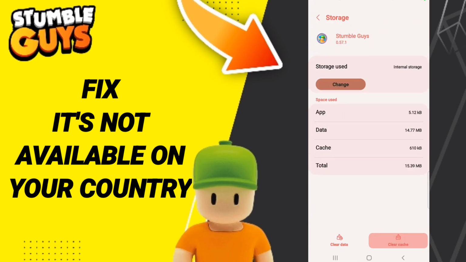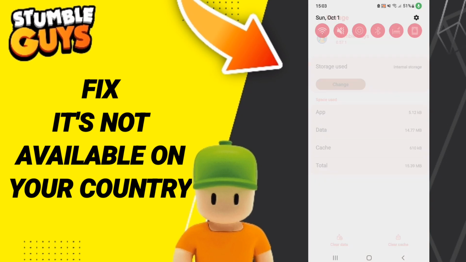Here we click clear cache, and at the end of all these steps you can turn off your phone and turn it on again to fix your problem.